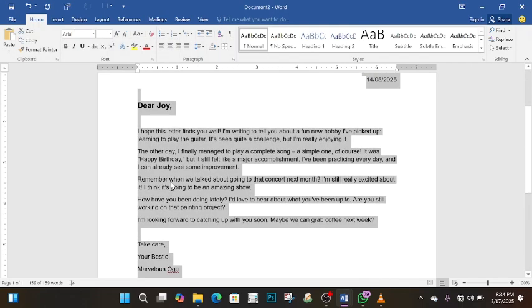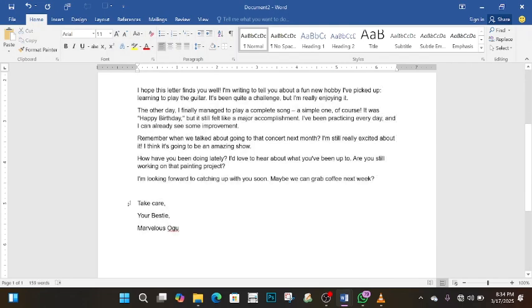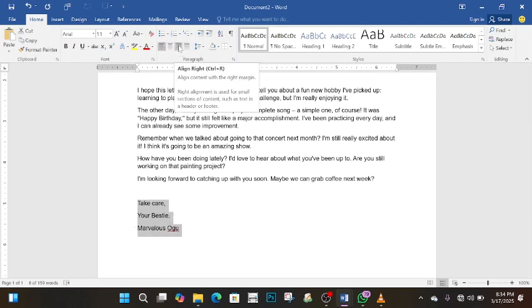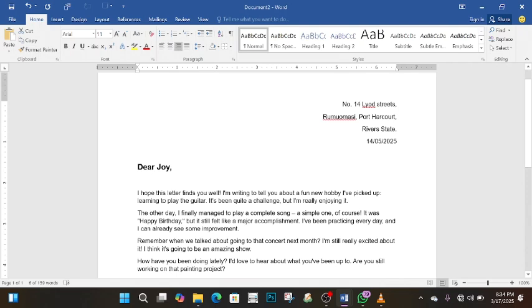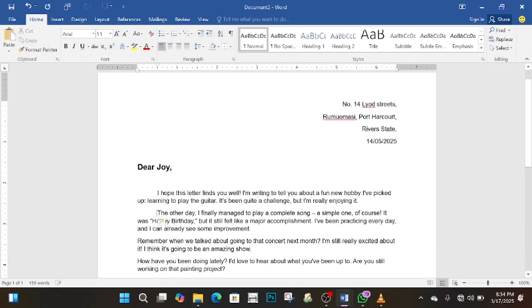So now the next thing I'm going to do is I'm also going to take this one to the right. So I'm going to use the align right and move it to the right. Remember, I can still use Control R to do it. So the next thing I'm going to do, I'm going to put an indentation here. Remember, indentation is just like a paragraph. So I'll use the tab button on my keyboard to put it.